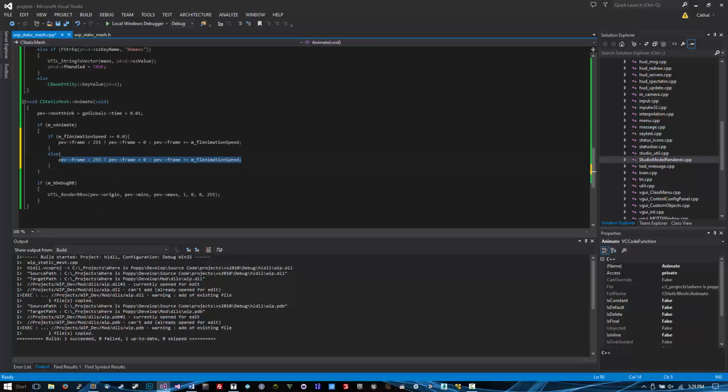So what do we have to do? We have to change things around a little bit. We have to make this, if the frame is less than 0, because we're going backwards now, we set the frame to 255, and then the frame is also, we're still going to keep this as plus equal to animation speed. Yeah, that's pretty much it, I think. Let me just change that, and here we go.